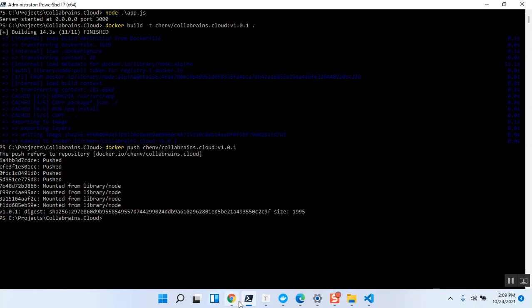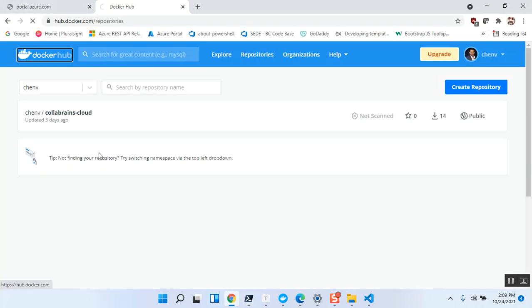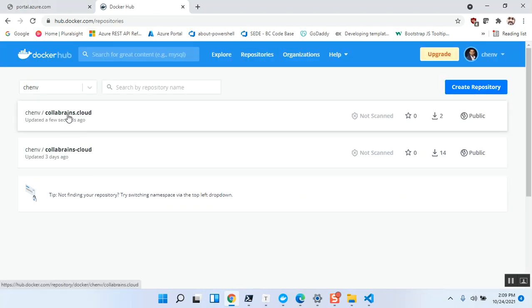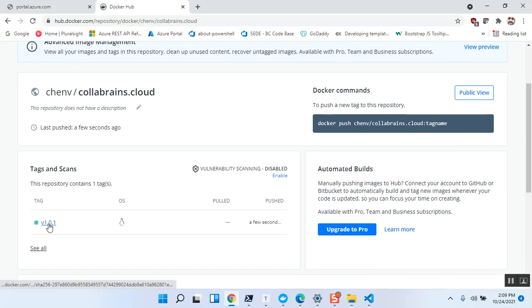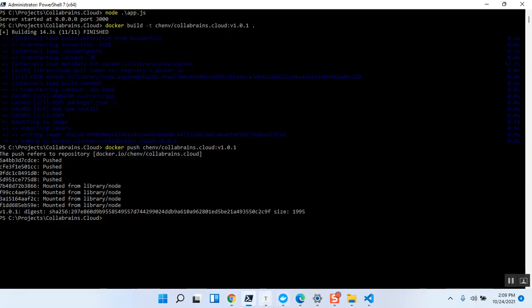Successfully done. Let's open up the Docker hub and refresh it. So simply I should see a new repository, collaborations.cloud. Okay, updated few seconds ago, and I should see the tag name v1.0.1, because that's what we have used in our command, right? v1.0.1. Okay, now I need to create a deployment.